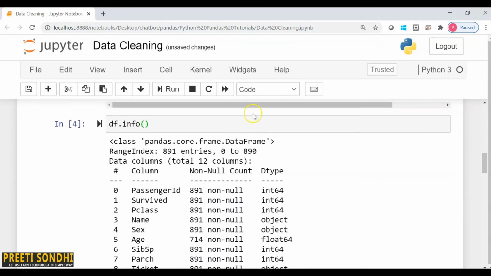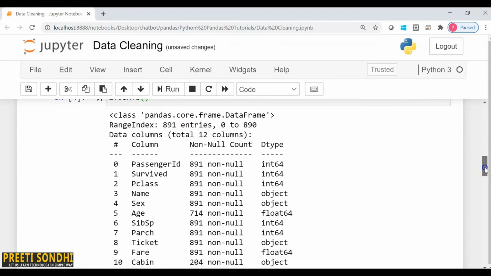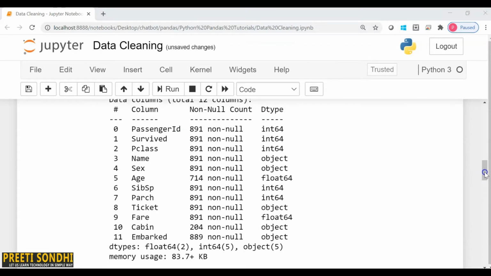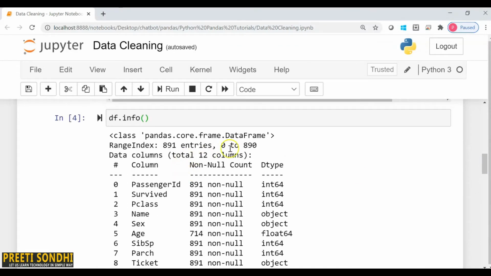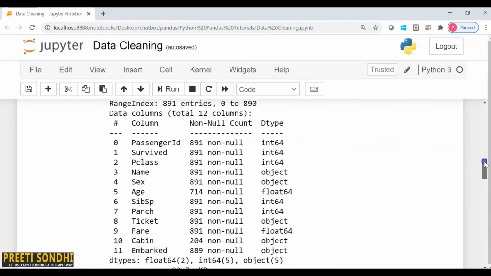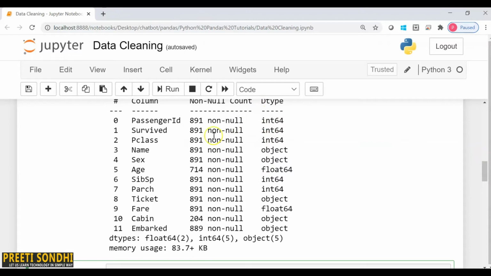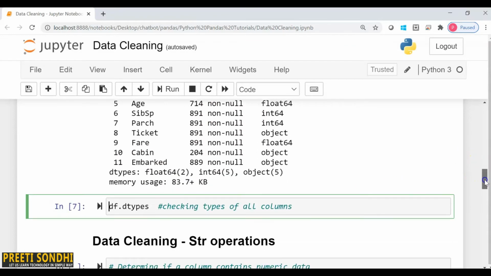If you want to get the information about the dataset, you can use this info method. We have already discussed this info method, what it will return. So you can see that we have 12 columns in our dataset, and there are 891 rows and everything about the data type, and there are some null values in the age column, cabin column, and embarked column. So we'll get a brief introduction about this.